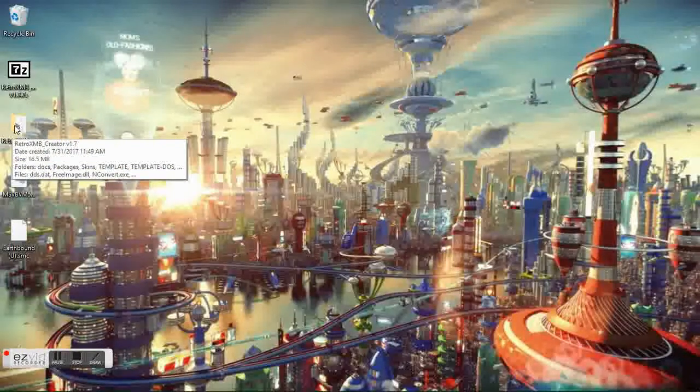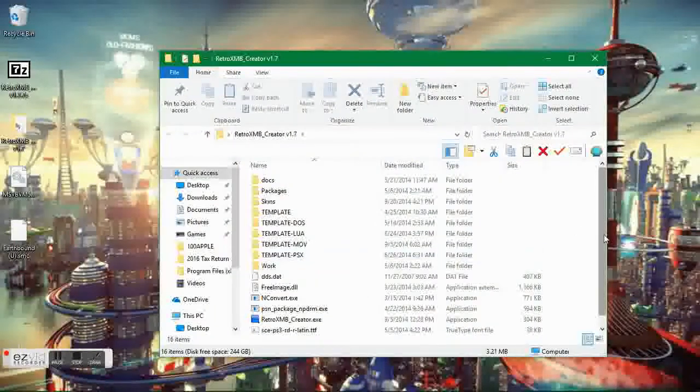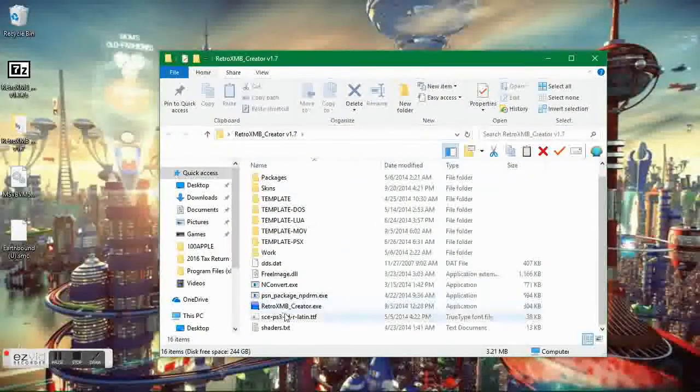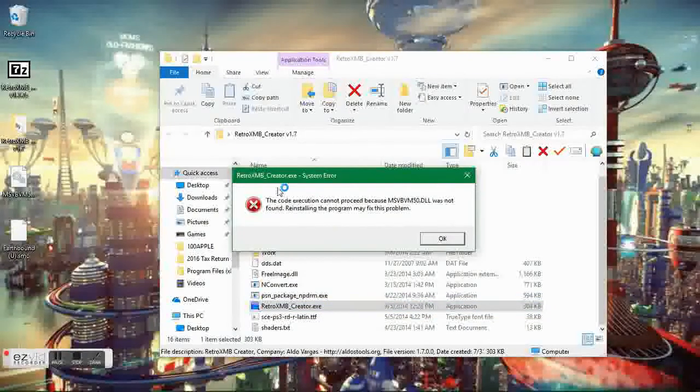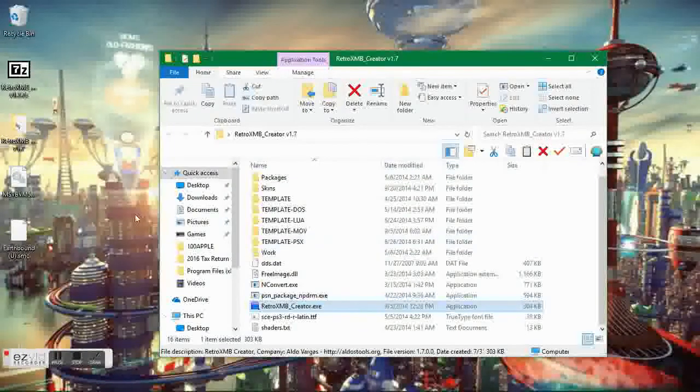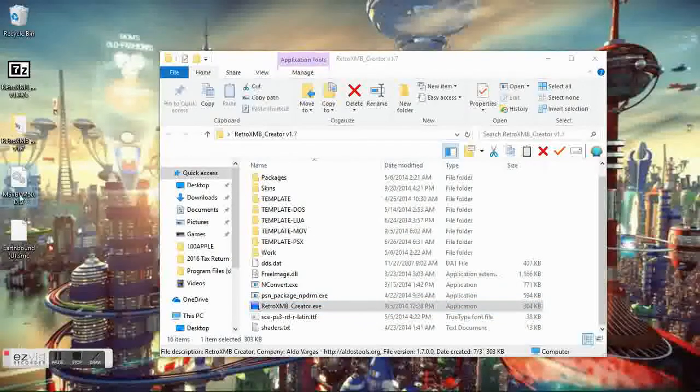Now, first thing, let's go ahead and try to open up the program. It'll open with all these files and programs here, but RetroXMB Creator is what we want. So, trying to open this up, it'll come up right away with the RetroXMB system error. It says that we need a DLL file. Don't worry about it. Easy to find. I put a link in the description for it, and I've already downloaded it and put it on my hard drive. It's a zip file.